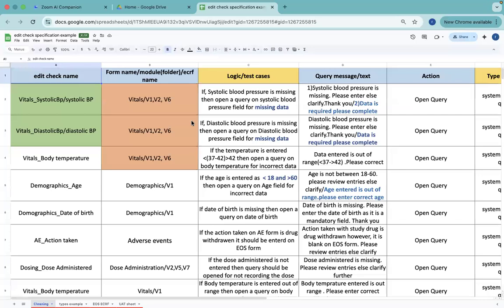That's how it is. Now let's come to the live examples, some of the examples that we can have. So here one of the examples is for the systolic and diastolic. This is one of the common edit checks that we use. This is for testing purposes. It's not the real data, but as I mentioned, there are three environments.